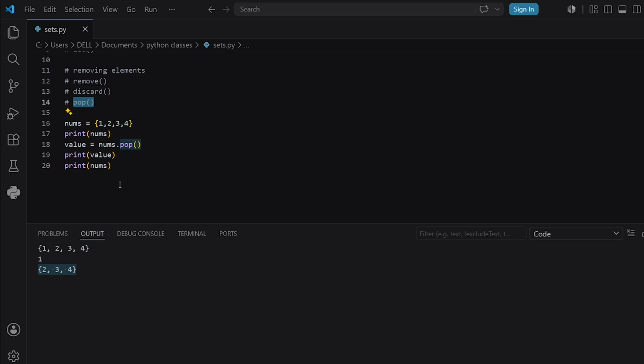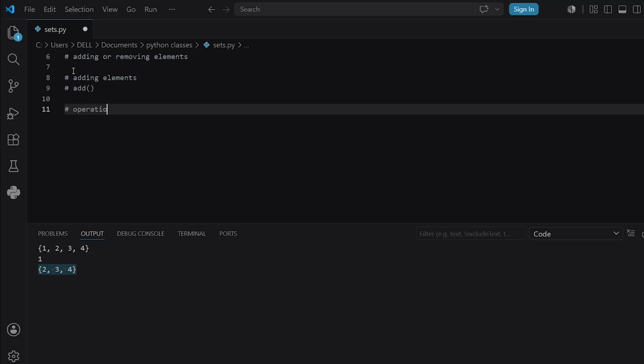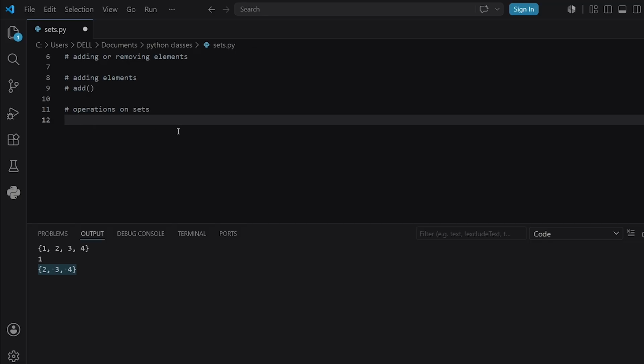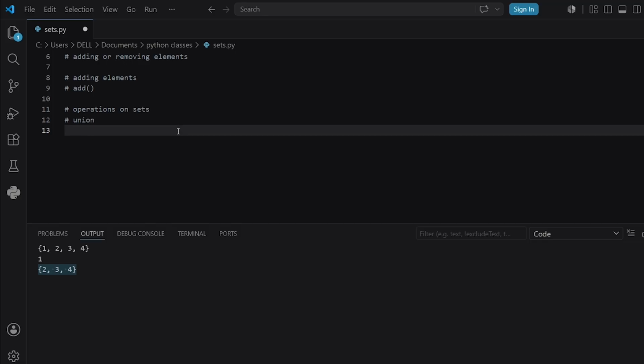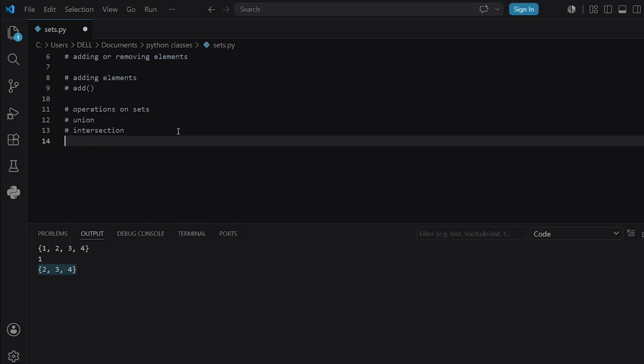Now let's look at some of the basic operations we can perform on a set. So here we have operations on sets. And for this, we'll have the union operation. We'll have the intersection. We'll have the difference.